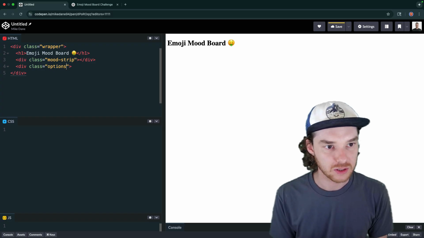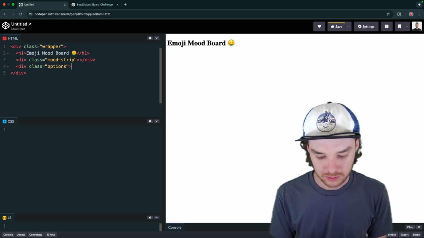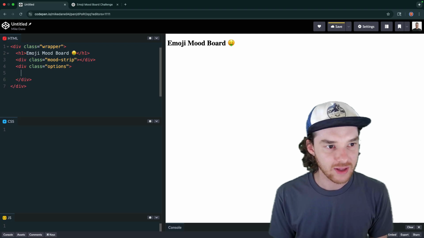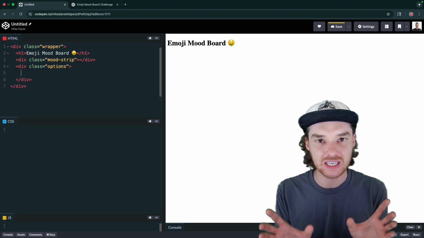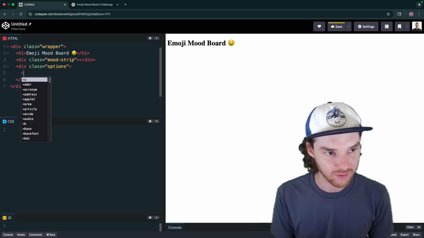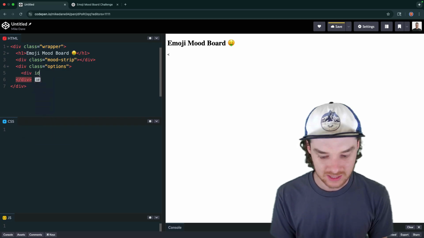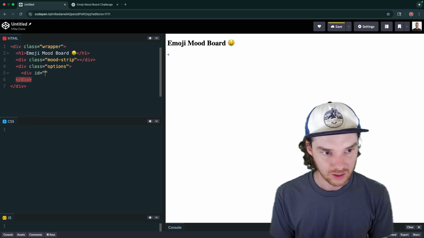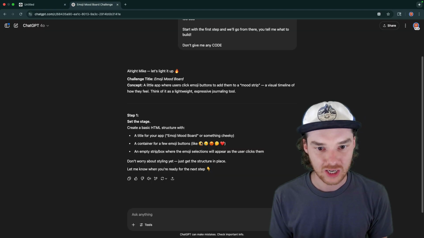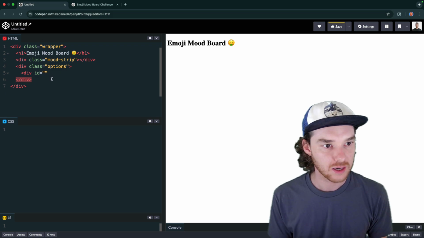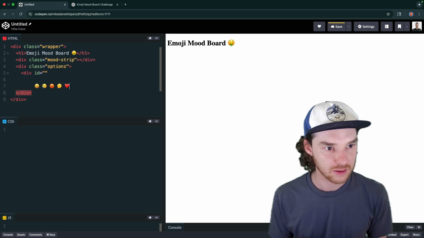Why don't we call this options? I like options. And then down here, we're probably going to need some of the emojis as the options, right? So why don't we create a bunch of these? These are just going to be divs, and I'm going to give them IDs with all the emojis. So let's see the ones that ChatGPT recommended. It was these guys. I'm just going to copy those and we'll have them.